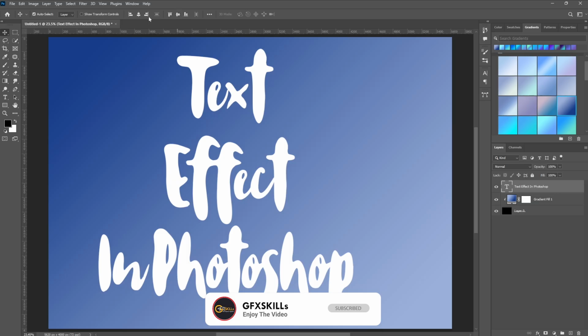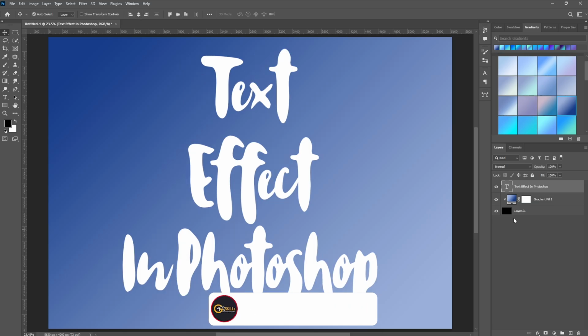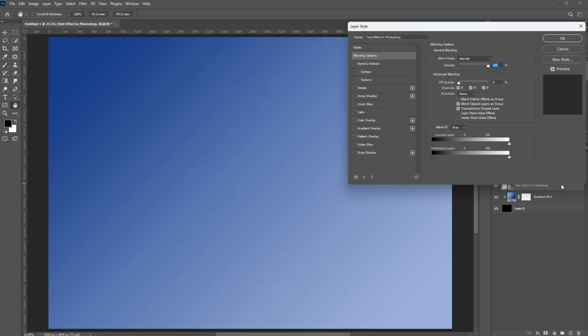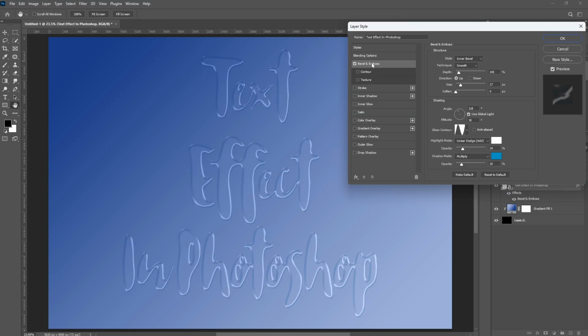and center align the text. Right click on the text layer and select Convert to Smart Object. Then set the text layer fill to 0. Double click on the right side of the text layer. Here check Bevel and Emboss.